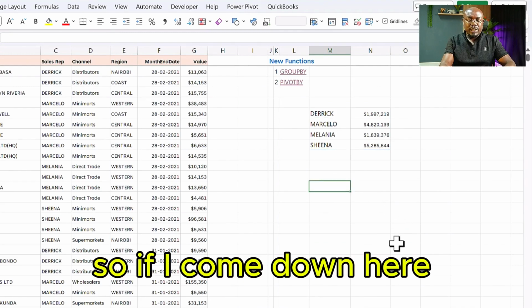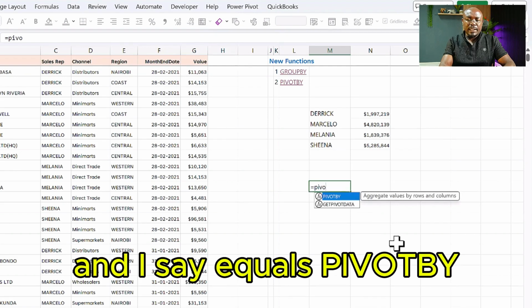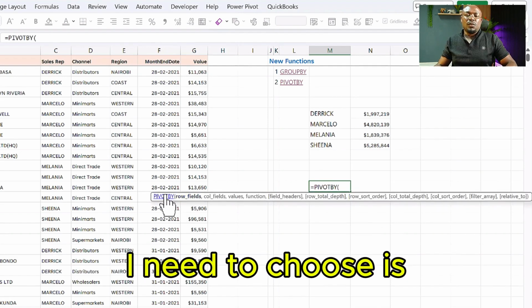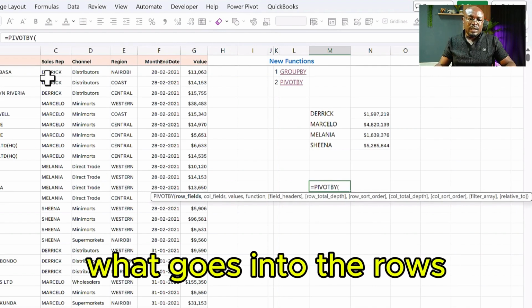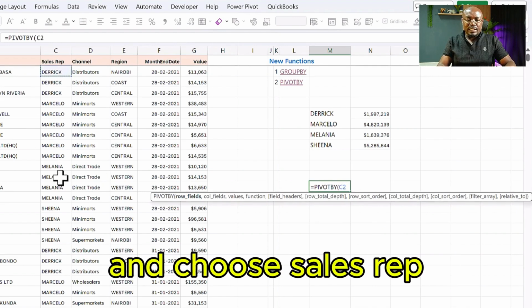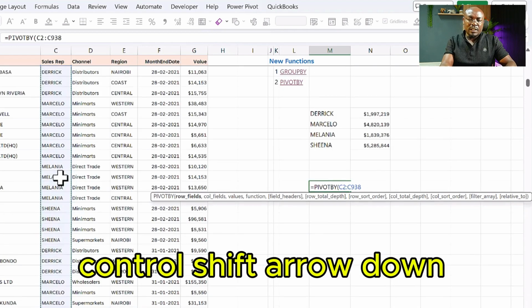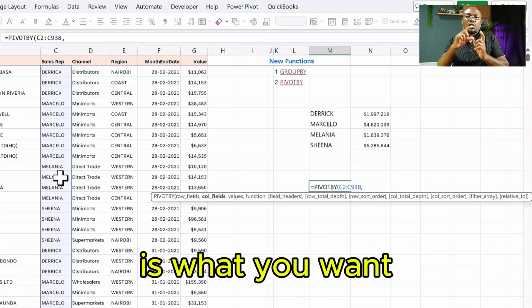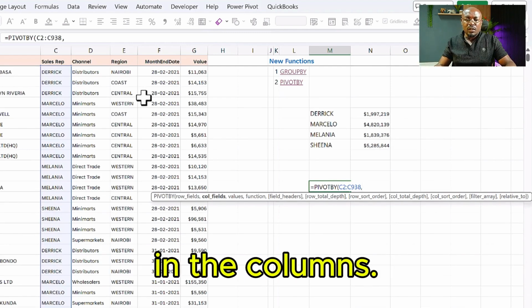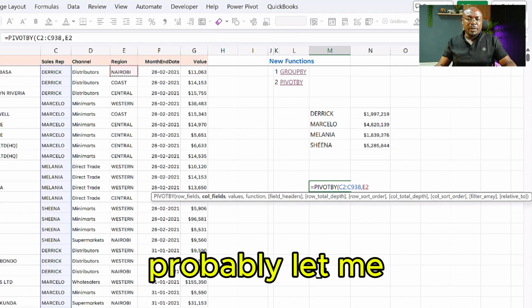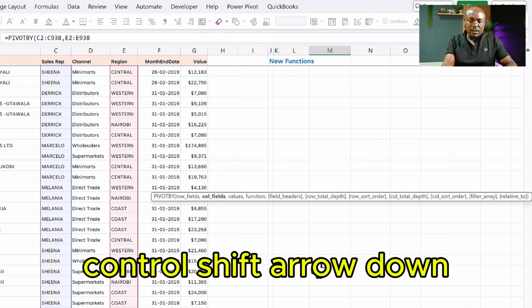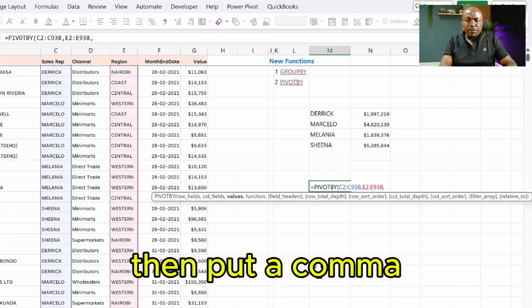So if I come down here and I say equals pivot by, again, the first thing I need to choose is what goes into the rows. I can go ahead and choose sales rep just like before, control shift arrow down, put a comma, then the column fields is what you want to put across in the columns. So in this case, probably let me put the regions. I select from E2, control shift arrow down to the last row, then put a comma.